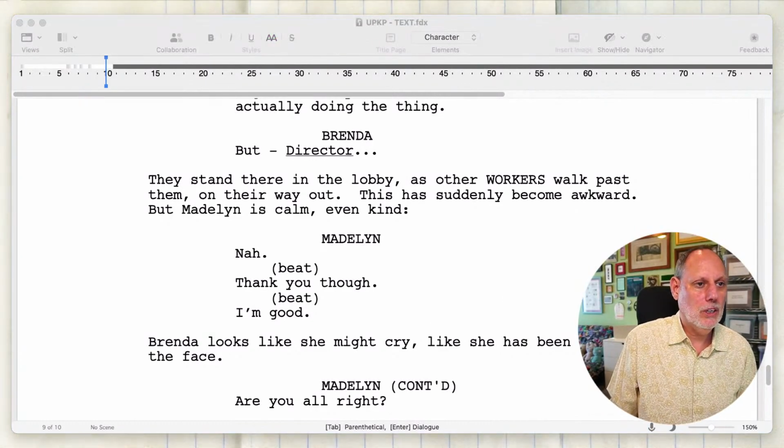Think of it this way. Within every scene, there are subsections. There are movements within the scene. Like in this one, Brenda starts with one thing. Madeline asks her a question. She doesn't immediately say no, and then there's a negotiation after Madeline starts to say no. Those are sections within the scene where the action is changing a little.